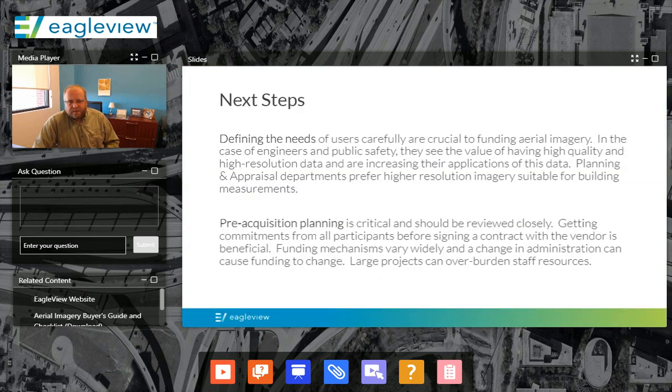So one of the things that we try to encourage users of this imagery to do is just be very thoughtful about what your needs are, and it's going to be critical defining the needs and being able to communicate those out to those that are funding these programs. It's important to have very high quality presentation and program with respect to that.